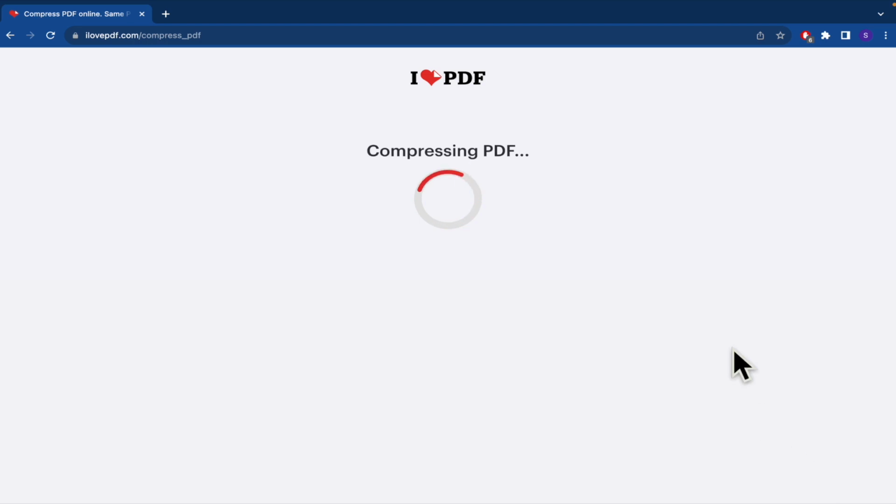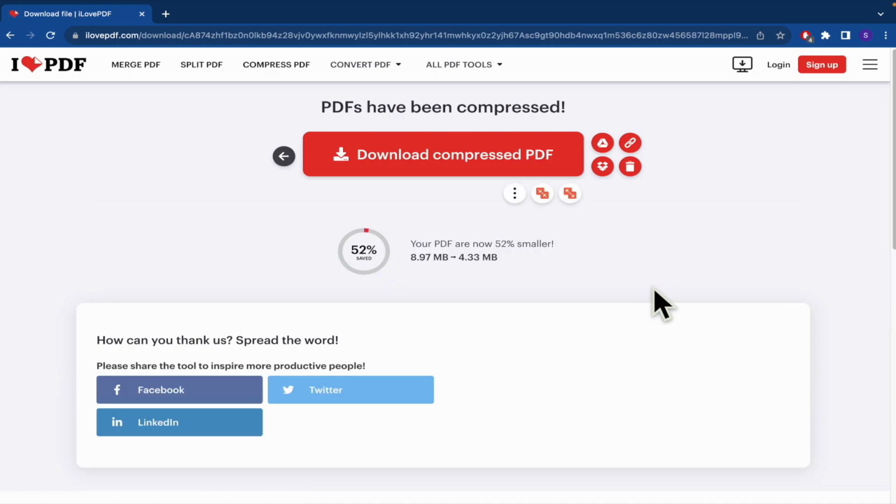I'm going to compress my PDF. This could take some minutes. It depends on the amount of pages you have by now. And as you can see, it was around 9 megabytes. And now this is the size of my PDF file.